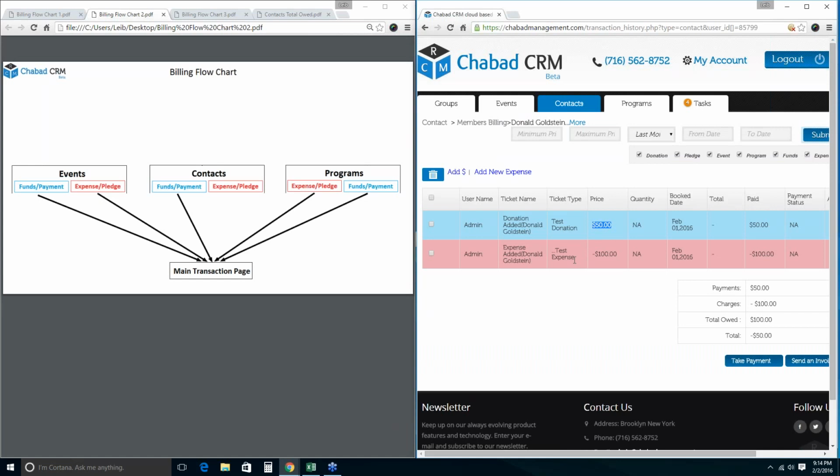However, if we add an expense or a pledge to Donald Goldstein of $100, very simply, that expense stays with Donald Goldstein, and it's not an expense to the Mosed, but it's an expense to him. So if we go to the main transaction page, we're not going to see an expense that shows $100, because this expense is Donald Goldstein's, and Donald Goldstein owes that $100. Here you can see at the bottom, and we're going to go through the total owed again in a second, he has total payments $50, charges $100, total owed $100. We'll get to why in a little bit, and the grand total is minus $50.